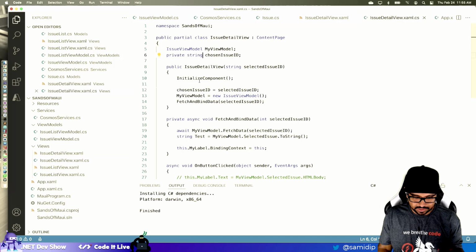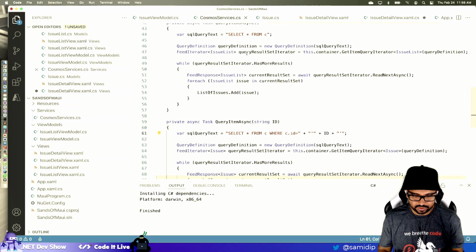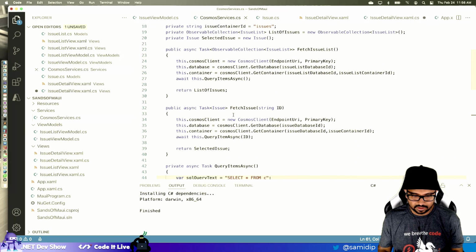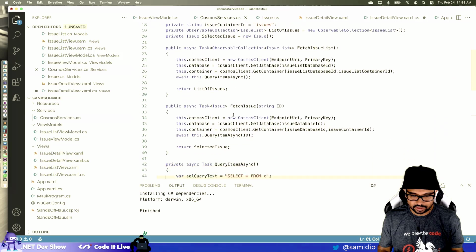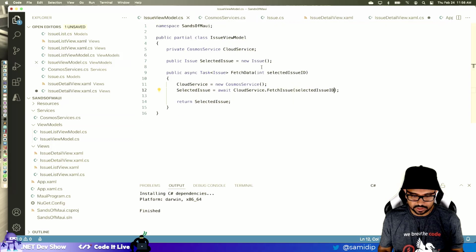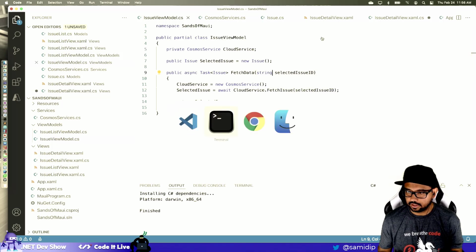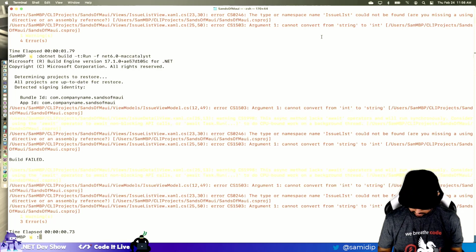So now the string comes in. We're going to set the chosen ID, but now this fetch and bind is going to yell at me. So we have to make this a string as well, and we have to go to our Cosmos service and where's my fetch? Well, this one already had a string. Okay, so issue view model can take a string as well. All right, is that good now? Or write to a log file? Yes, yeah, I could do that.